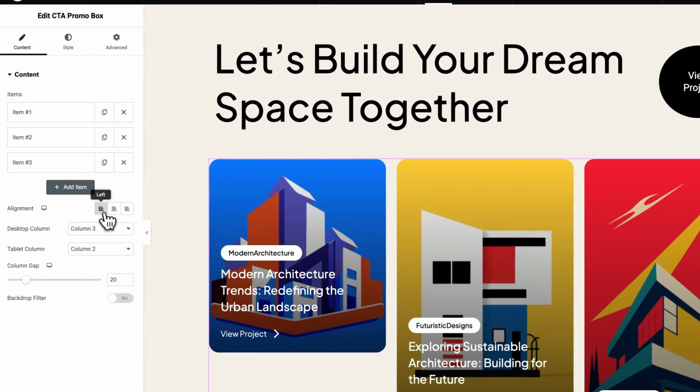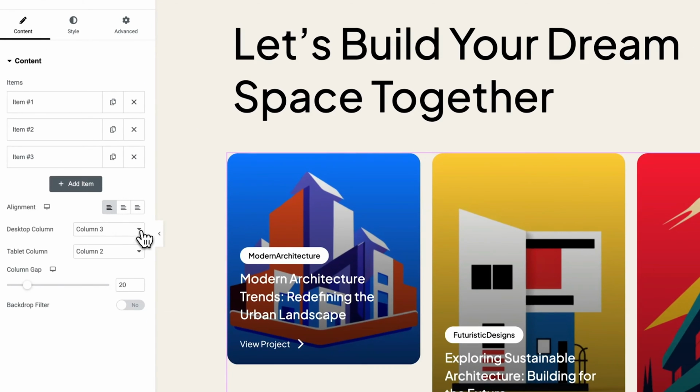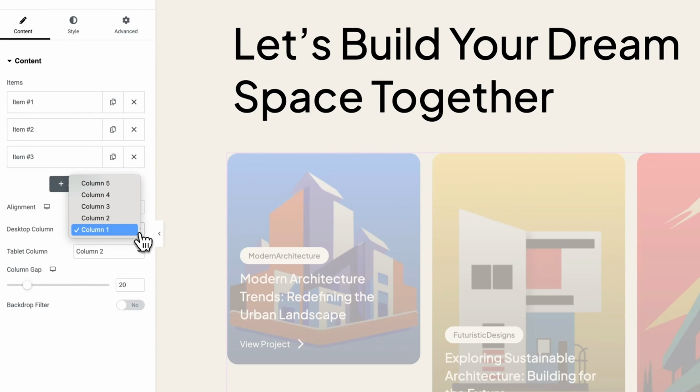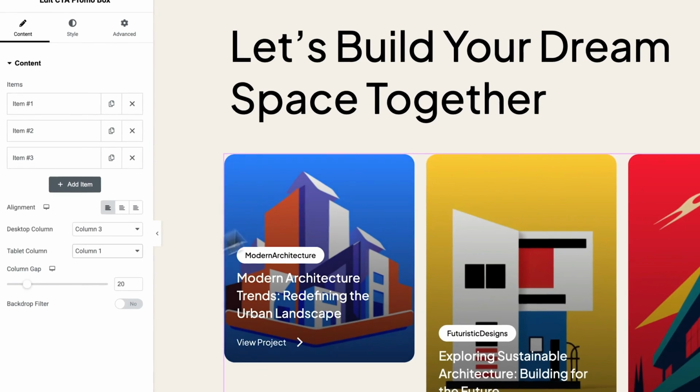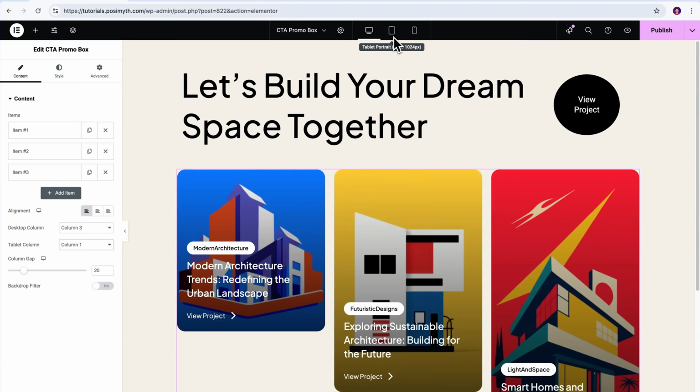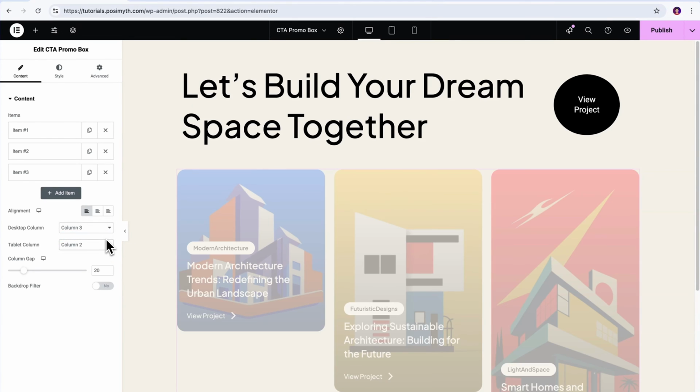Now, once that's sorted, let's talk about desktop columns. This setting decides how many cards show up side by side when someone's browsing on a big screen. I'm going with column 3 here, so 3 cards will neatly line up across. Clean, simple and very modern. Moving on, what about tablets and smaller screens? That's where the tablet column setting comes in. You can choose fewer columns here, like column 1, so everything stacks vertically. It keeps things super readable on devices like iPads or even smaller laptops.